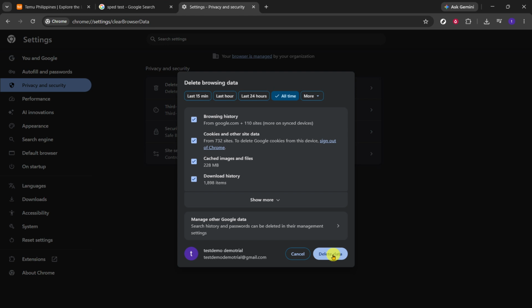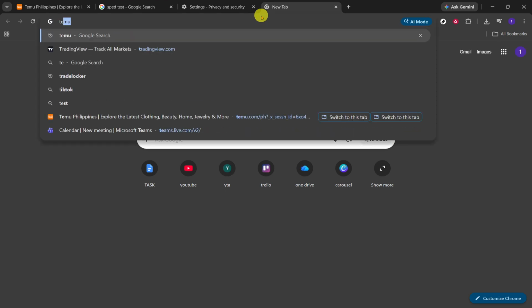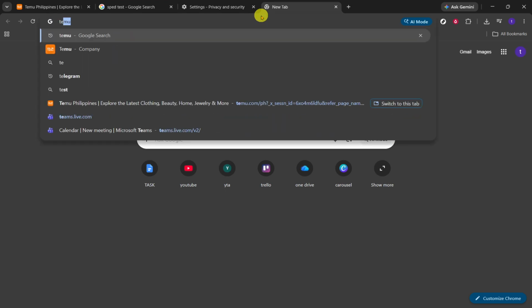Once the data has been cleared, return to the Temu site and try loading it again. At this point, the website should open more normally if the issue was caused by cached browser data. Keep in mind that clearing browsing data may sign you out of some websites, so that's completely normal.